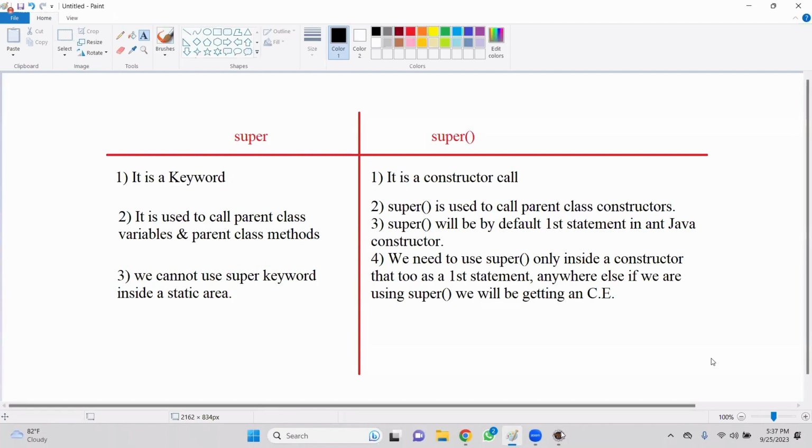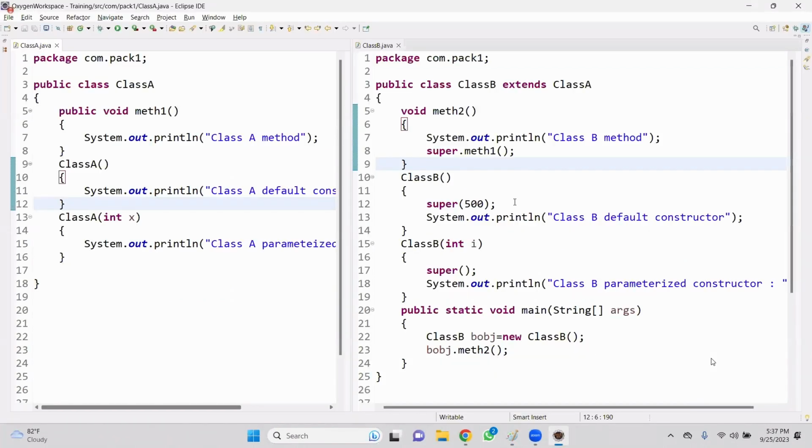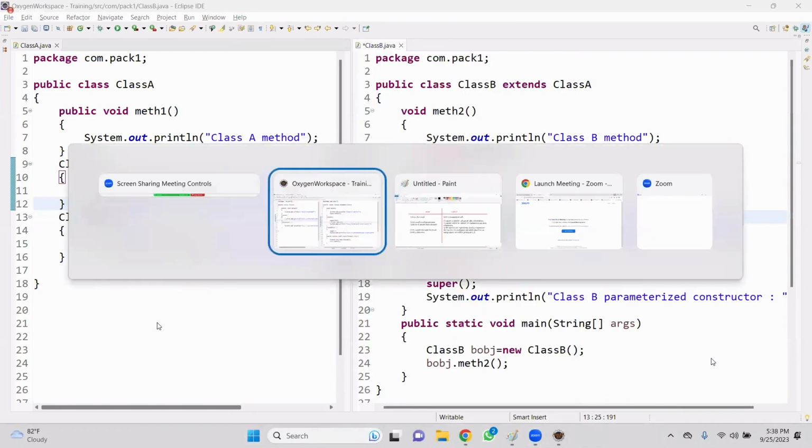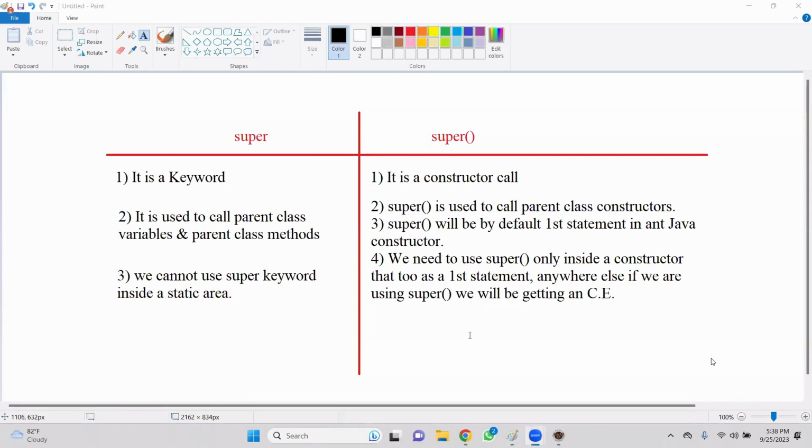Now, for example, my question is, if I remove line number 13 from the comment, am I going to get an error or not? In order to answer this question, you should be having a proper idea about super keyword and super constructor call.